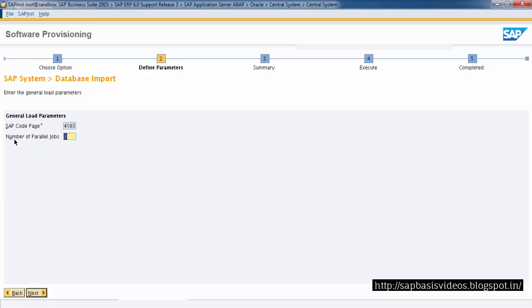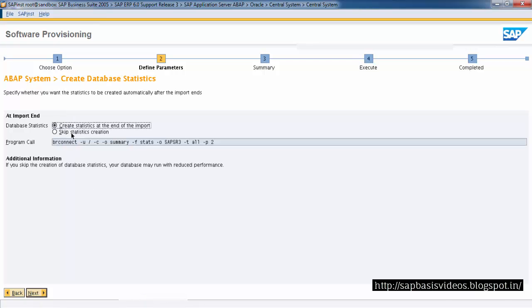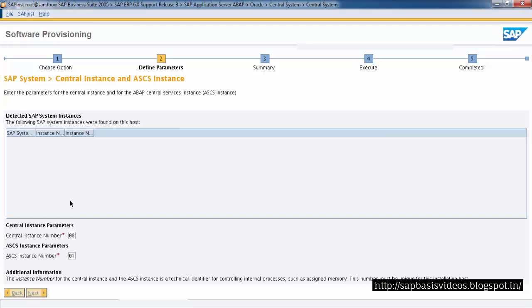Number of parallel jobs. The number of jobs depends on your hardware configuration. I have less memory, so I'm keeping only 3 jobs in parallel. Skipping this step, I will run the statistics after the installation. Instance number, click next.